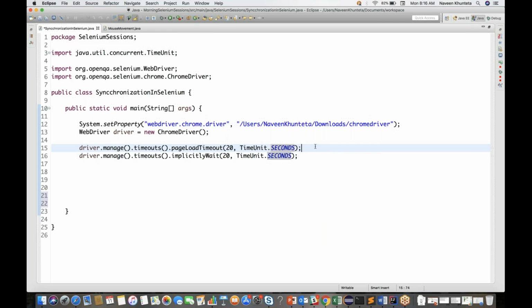Although they provide such methods as well. But okay, so implicit wait is available. So what do you mean by implicit wait? Implicit wait is always applied, guys.